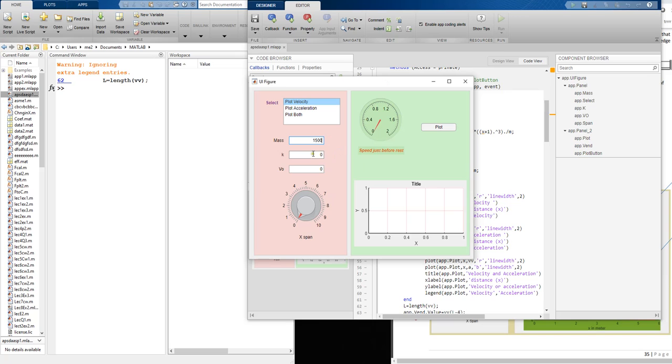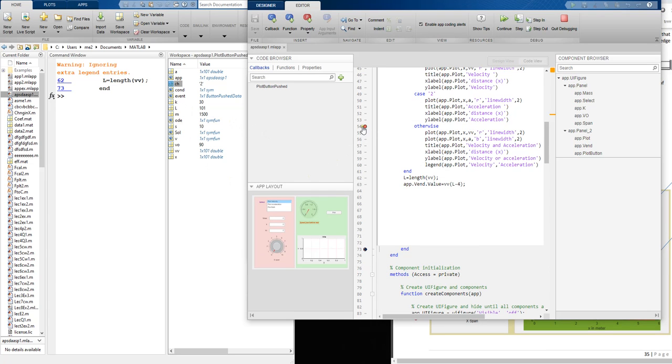This is 1500, this is 30, this is 90. I will select the second option to be sure that it works, and the span from 0 to 10, plot, and wait. I should see the acceleration here, not the velocity. What's wrong till now? I don't know. It should work. Never mind. Yes, the mark is still there.